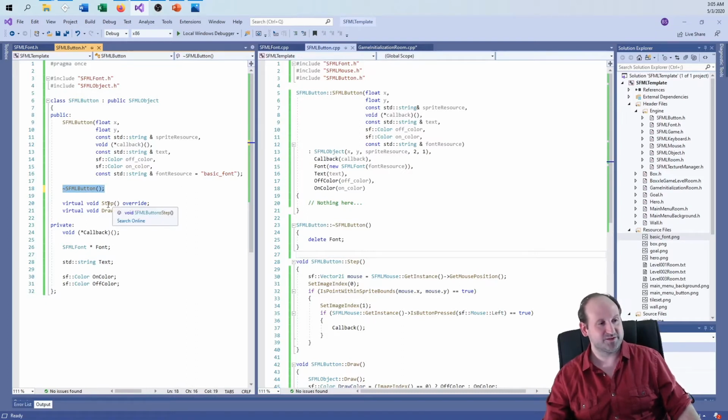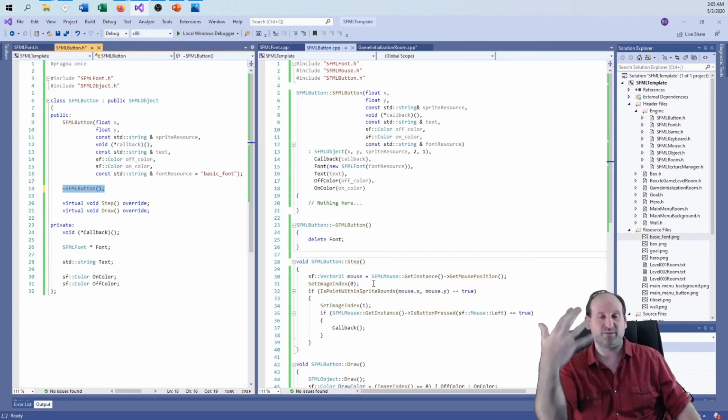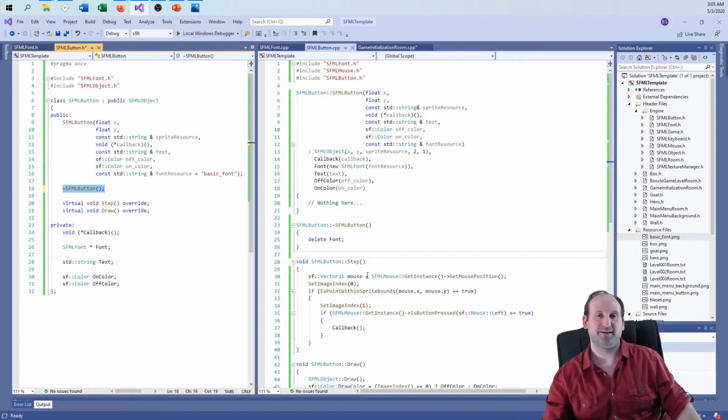And then I take over step and draw. That's a little different than what we had previously, because now I want to take what was drawn previously, which is the image with the correct animation frame, and on top of that I want to draw the correct text in the correct color. So let's see, step and draw are overridden. The callback function is the same. Font has been added, text has been added, and then the on color and the off color have been added because I need to store those as they come in from the constructor.